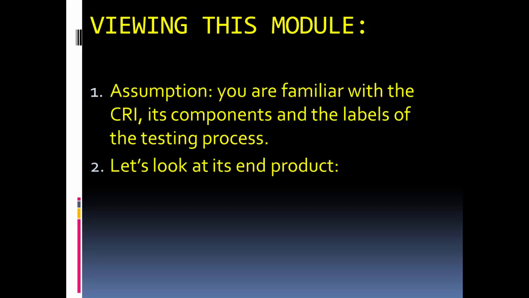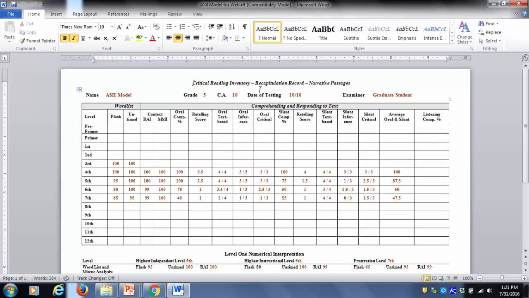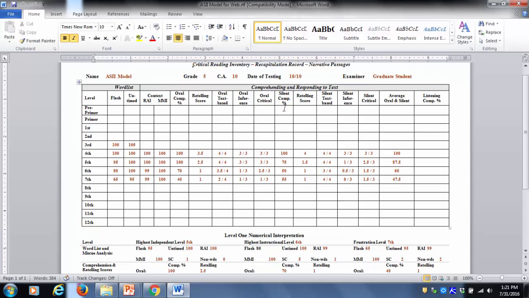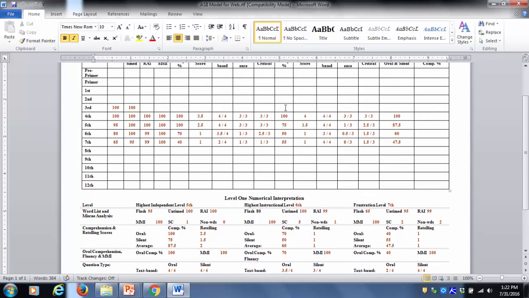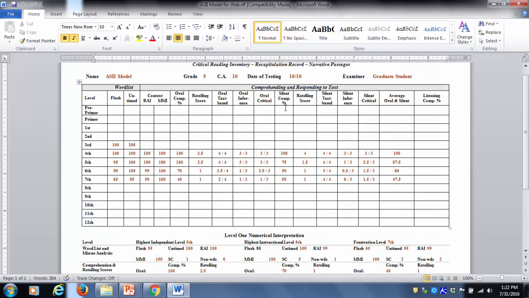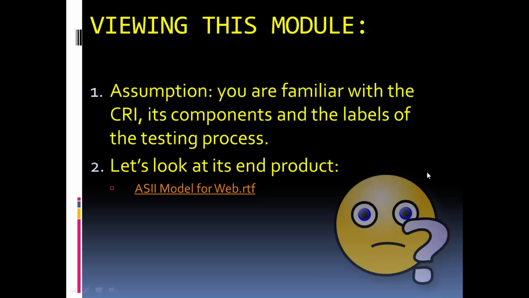You know what we're going to do now? We're going to take a peek at what the ASII produces. And here we are. This is what we call a recapitulation record. And when you are finished inputting data into the ASII, this is produced. All right? Now, I could hear some of you saying, "Ooh, can I do that?"